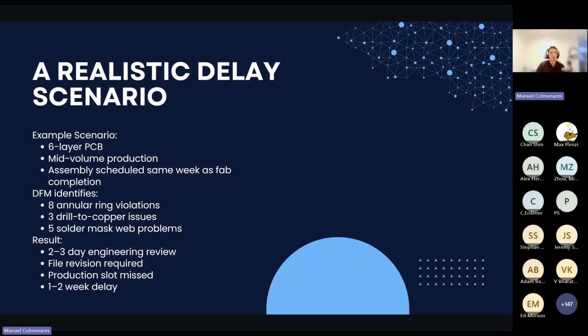Let's take a look at a realistic delay scenario where you have a 6-layer PCB. You're doing mid-volume production, maybe 500 to 1,000 boards, and assembly is scheduled the same week as the fabrication is complete. So you're getting the boards on Tuesday, assembly is set to start Wednesday or Thursday, and then the factory identifies different violations: 8 annular ring violations, 3 drill to copper issues, 5 solder mask web problems. Then these notes, EQs, are going to go back to the company.